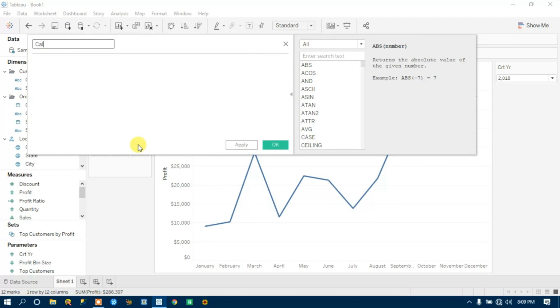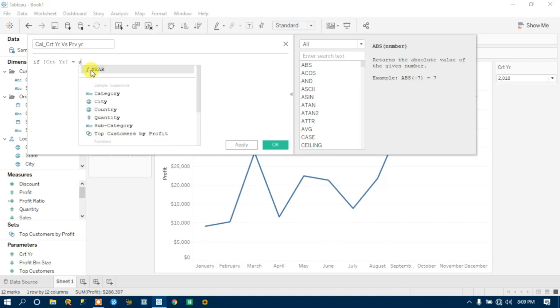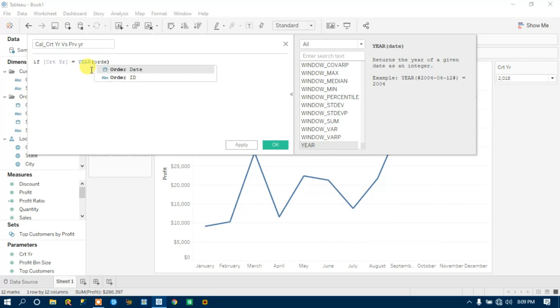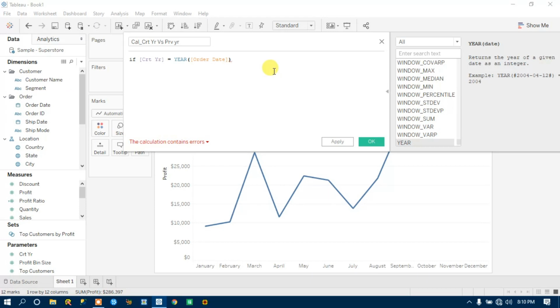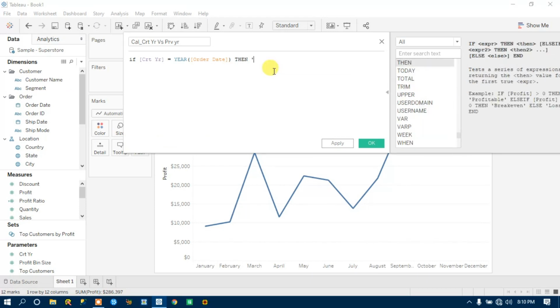Let me call it current year versus previous year, right? So I will pass here a validation. Validation would be: if my current year, CRT year, is equal to year of order date, which is in my dimension order date, then we will call it current year, right?